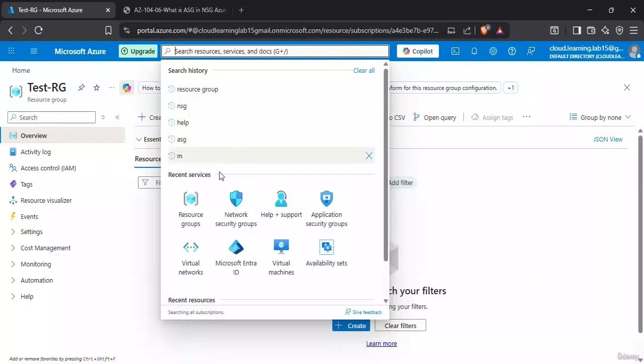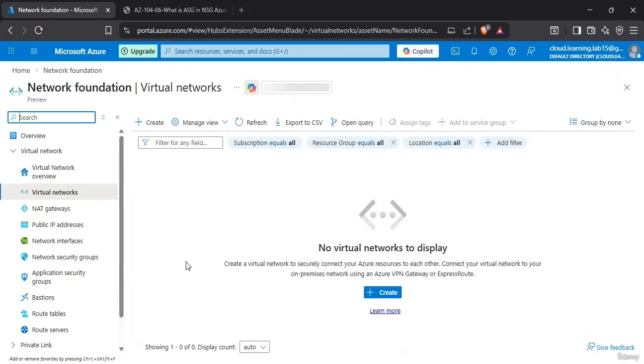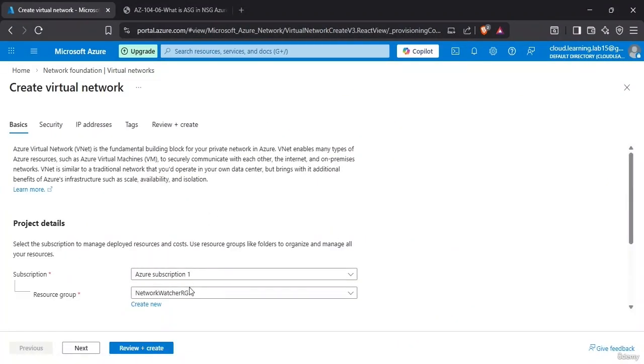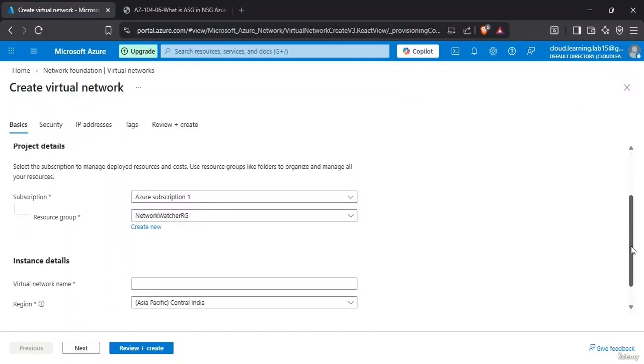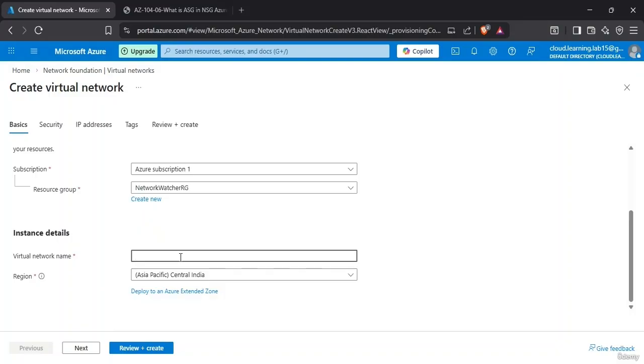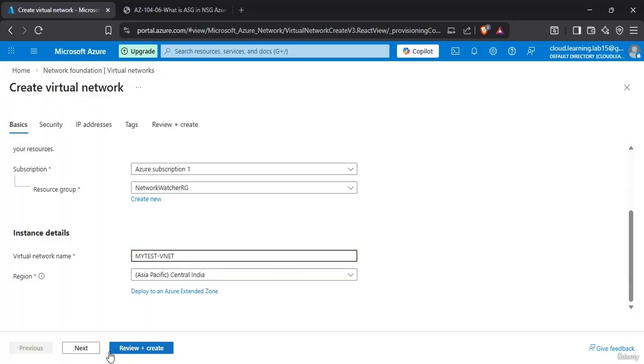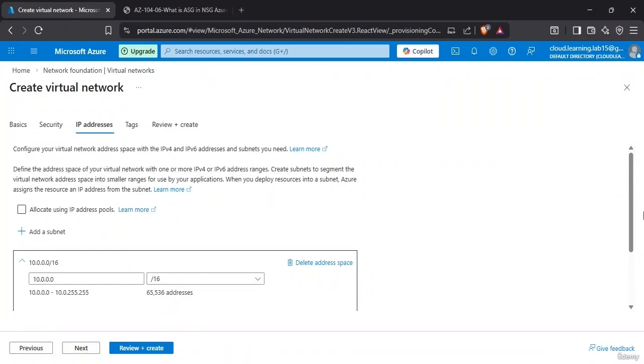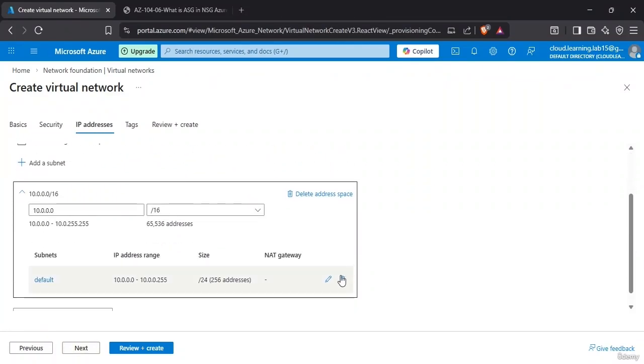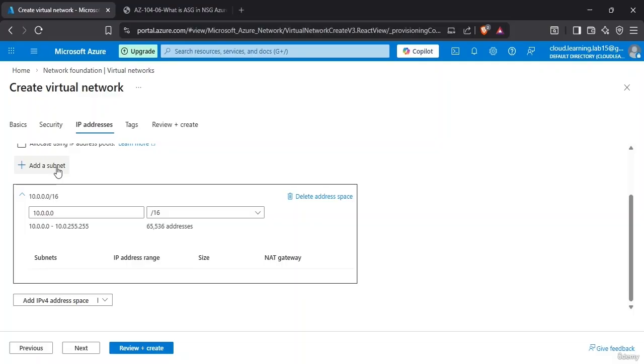Now we will go back to network, VNet. Open virtual network and create a VNet and subnet. So just give it a name, my test VNet. So I've given it a name, my test VNet. Click next. So here we will add a subnet. Just delete it. I just want to add a new subnet. Click on add subnet.